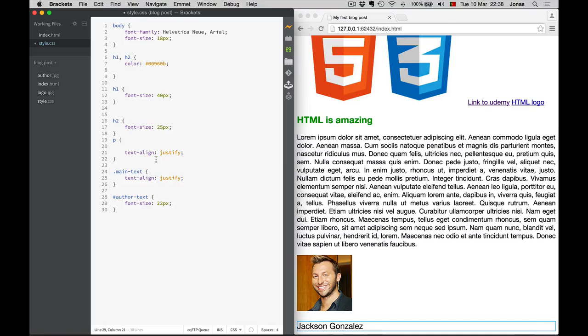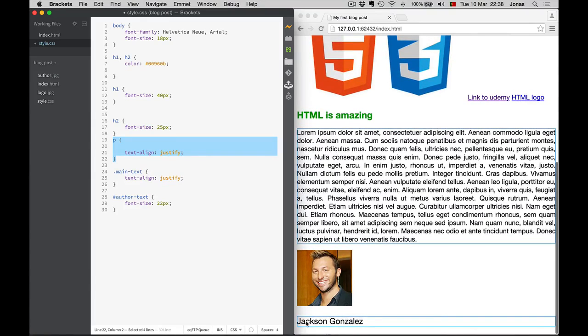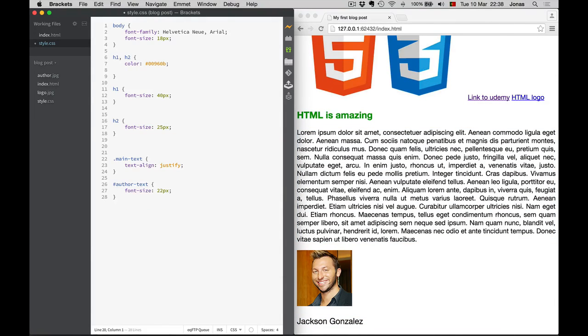So nice, it works. I actually don't need this one anymore, it's kind of redundant, because in this rule I already said that I want these two paragraphs to be justified. And since this one doesn't need to be justified, I can just delete this and nothing will happen. Just clear some lines, save it, never forget to save. And yeah, I think that's it for the coding.